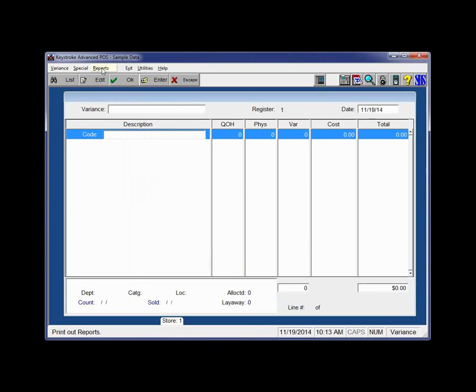So we're going to pretend like we're going to do a full inventory count. See this field up here where I just put my cursor, variance? That's where you can put a reason or a title for this variance. So I'm going to do a full inventory count. And of course I can't type very well.